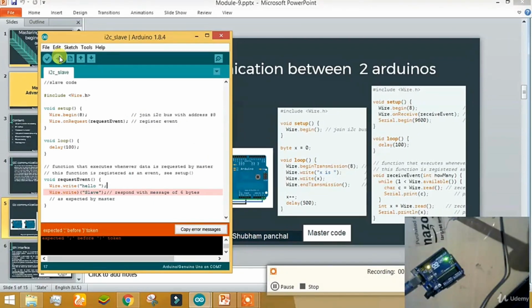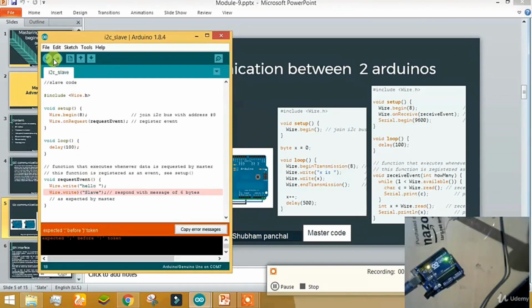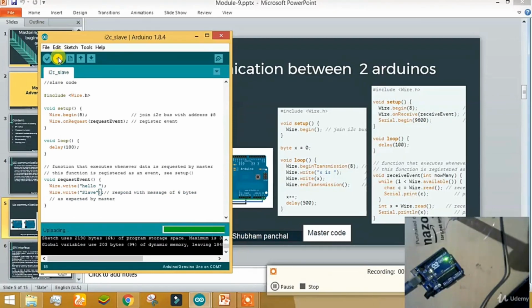Again, what is the problem? Wire.slave expected before token. Okay, let's just upload it. My mistake, there was a curly bracket mistake. Okay, I am going to upload it to the board. Just wait for a second, it's uploading. And you can see that it is compiling and it's uploaded to the board.